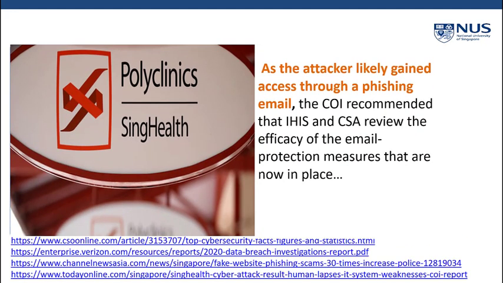Recent examples include the SingHealth data breach, whereby the attacker first set its foothold on the SingHealth network through a phishing email. It is important that we recognize phishing emails and report them to the security team, so that the security team can then block this email and prevent others from accessing it immediately.